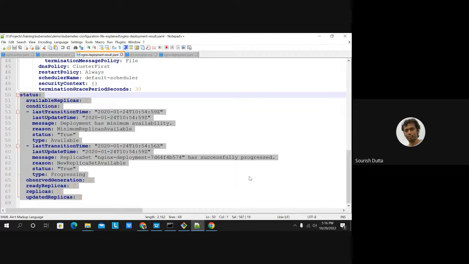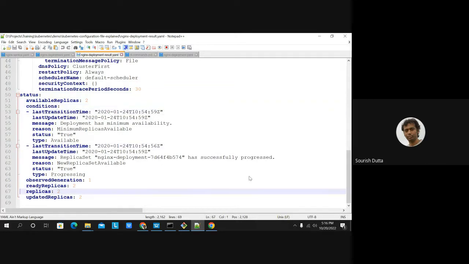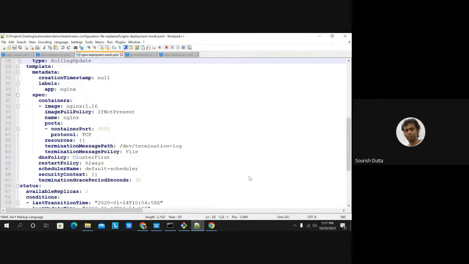and the updated replicas, what are they? How many ready replicas? The observed generation. All these things, the statuses, are managed by your Kubernetes cluster.